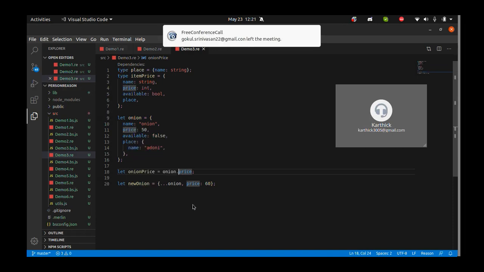And now if you want to create some new object, there is also a spread operator in ReasonML. The spread operator is the same as it is in JavaScript, and it creates a new record.